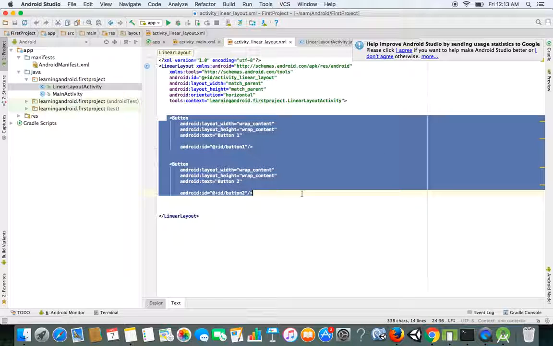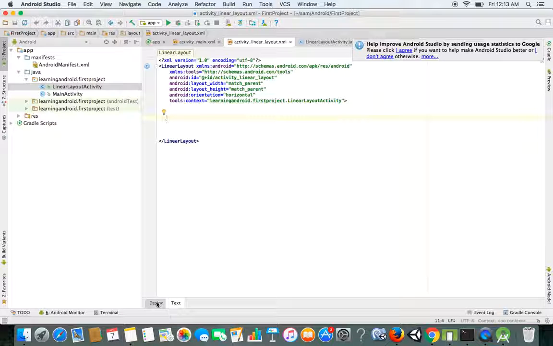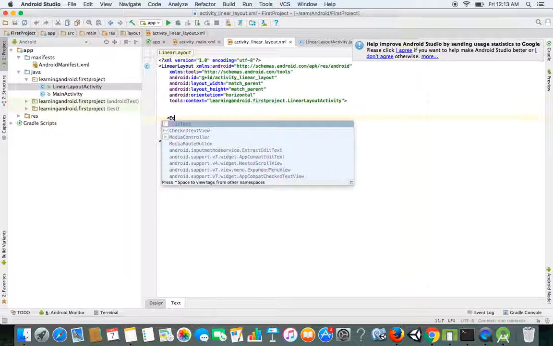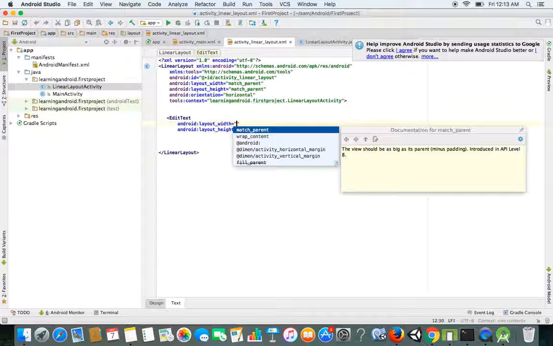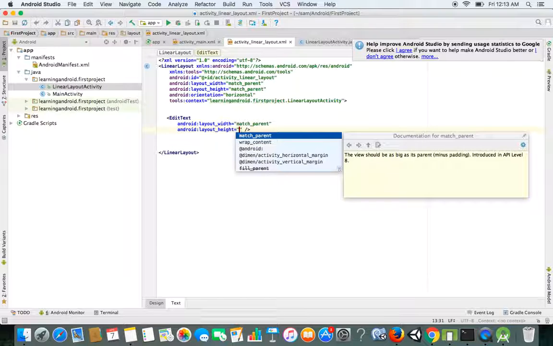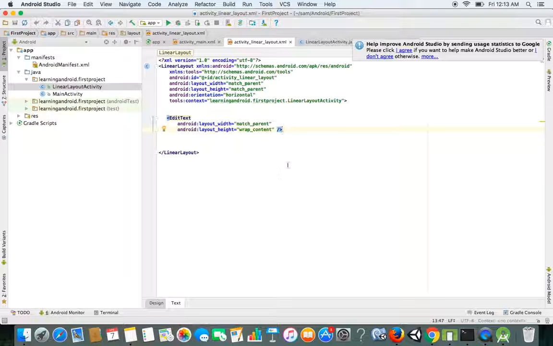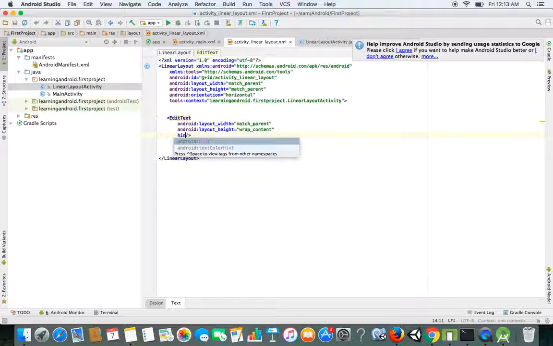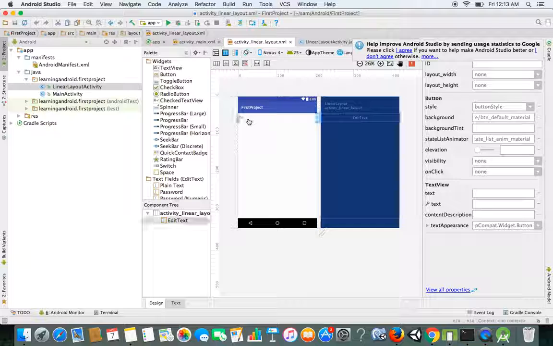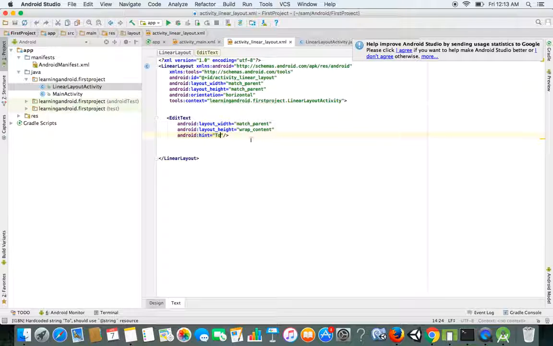So just remove everything from here so that we can start afresh. Right now there is nothing over there. Let's have an edit box. Edit text, sorry. Let's have match parent, wrap content, and let's have some hint in that. And let's say maybe two. So we're gonna see one text box and an edit box with these particular things.